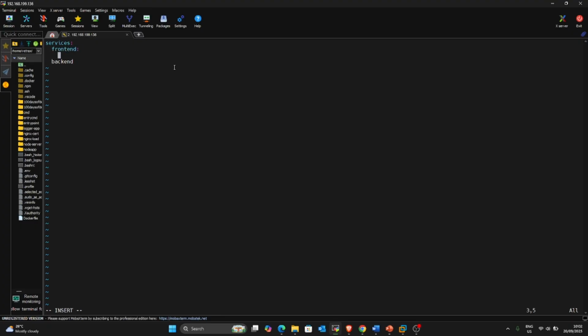So the first thing is we want to do image. Is it image or images? Let me confirm. Image. So we'll define the image. We'll define the ports. We'll also define the networks. Now, those are the three things that we are defining for the front end.